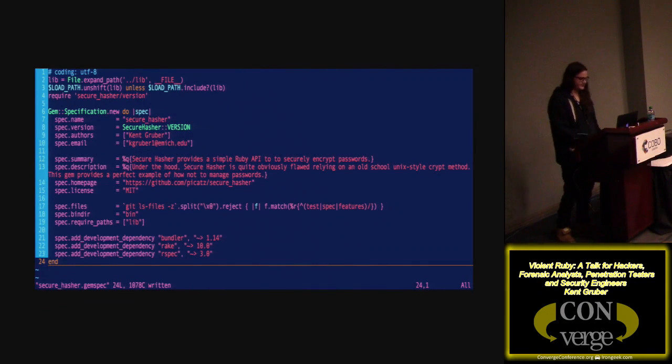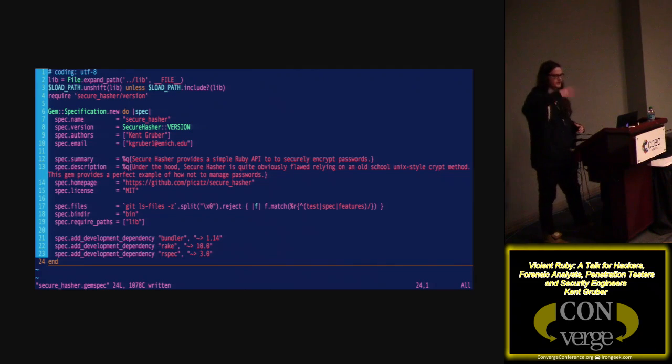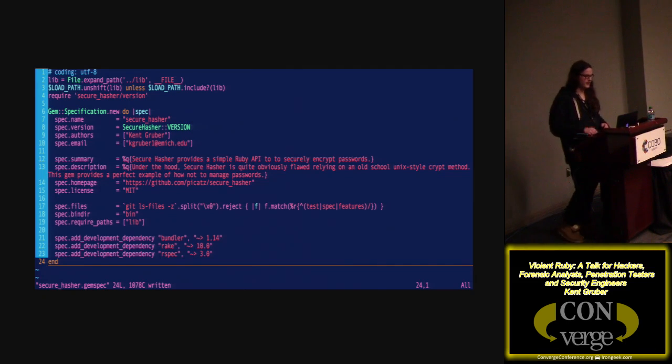Oh yeah, basically I had to change a little bit. It's almost a gem yet. It's almost at the point where I can push it up to RubyGems so that you can do gem install secure hasher. So what I'm going to do is put in the home page, which is that github.com PyCats thing, because I pushed it up to GitHub, but it's not on RubyGems yet. It's not something you can just install without doing a git clone. So I put in the home page because that was a to-do that was left in there.